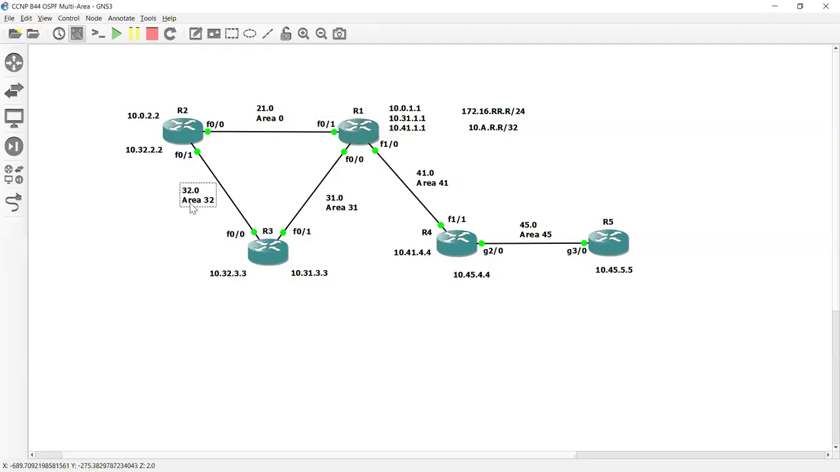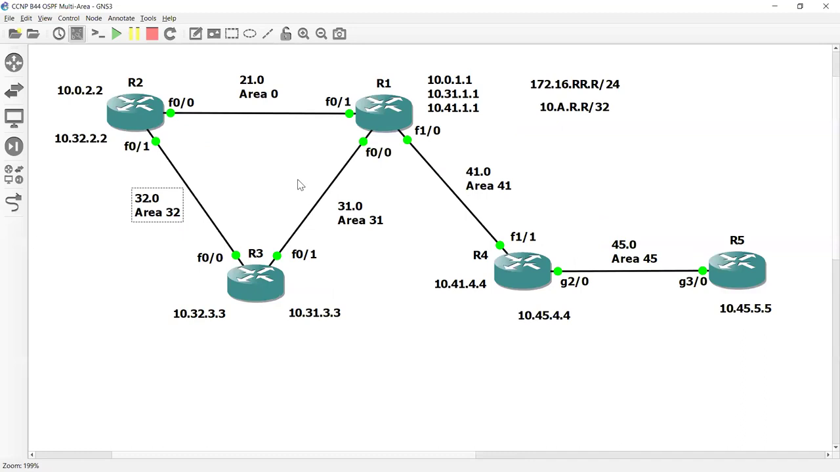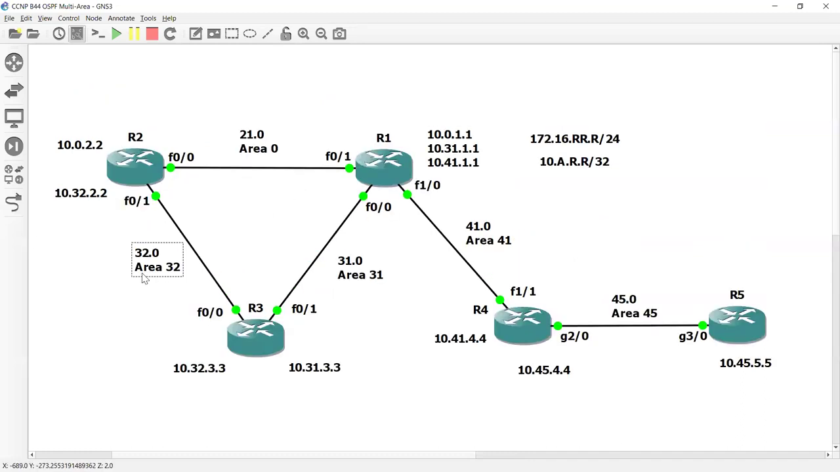Now this 32. That 32 area is what? Between 2 and 3. Able to see, bracket people? This 2 and 3 connected with area 32, and that is not part of router 1. Router 1 is part of area 0, area 31, and area 41. Wherever you see the 1, that is router 1.